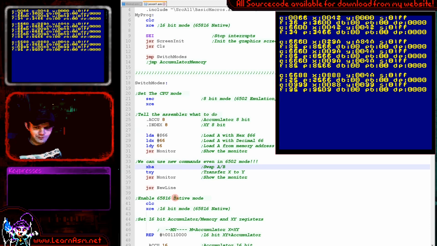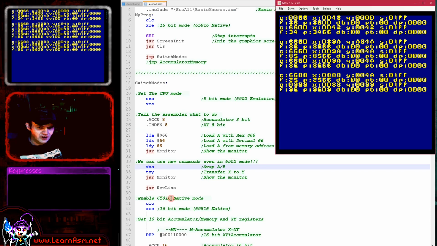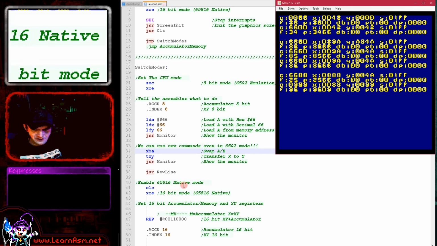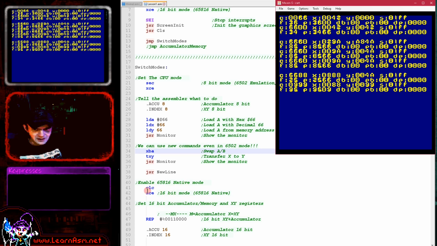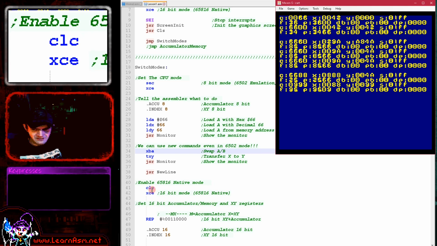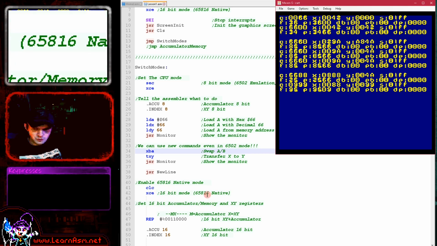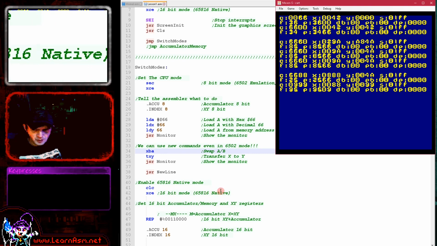Now that's how the processor will work in 6502 mode, but of course we want to have a go with the 65816 mode. So what we do is we clear the carry, set the carry to 0, and then we exchange the carry and the emulation bit here. Now that will switch us into 65816 native mode, but we still need to tell the processor to turn the accumulator and the memory and also the X and Y registers to 16-bit.